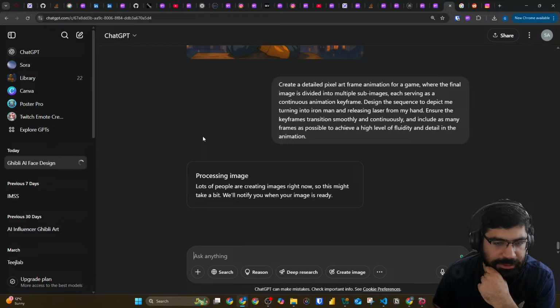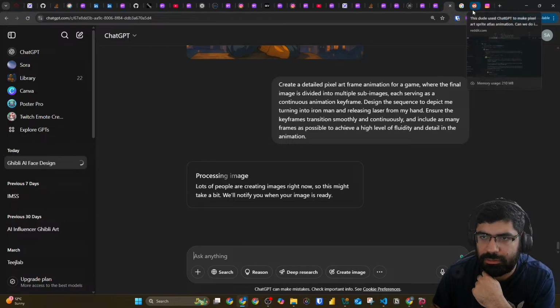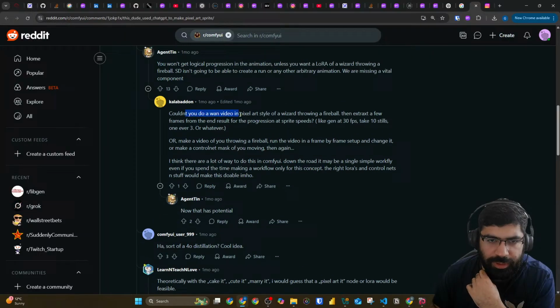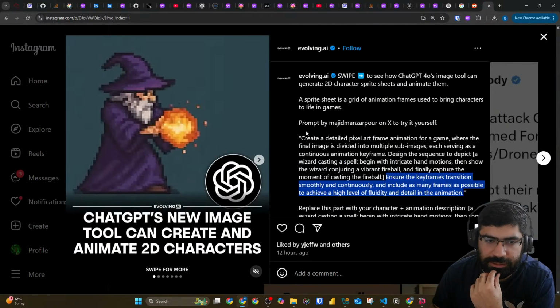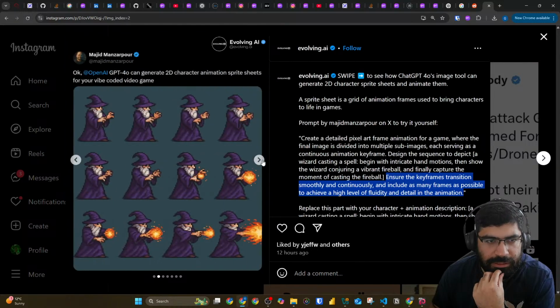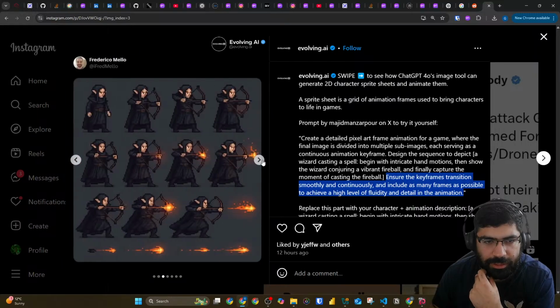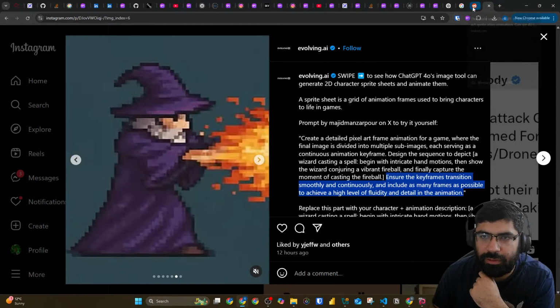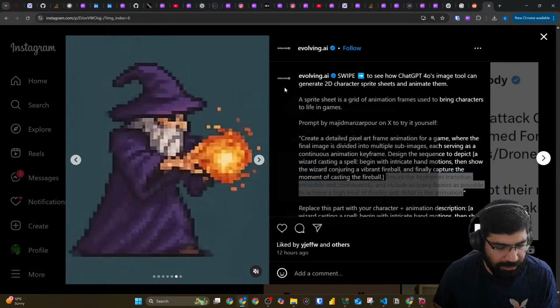Has anybody else done this 2D imaging before? Couldn't you do a video in pixel art style of a wizard throwing a fireball, then extract a few frames from the end result, and progress to sprite sheet? Huh, interesting. Okay, OpenAI ChatGPT o1 can generate 2D animation sprite sheets and vibe coded video games. Oh, we can ask it to create GIFs too. That's crazy.